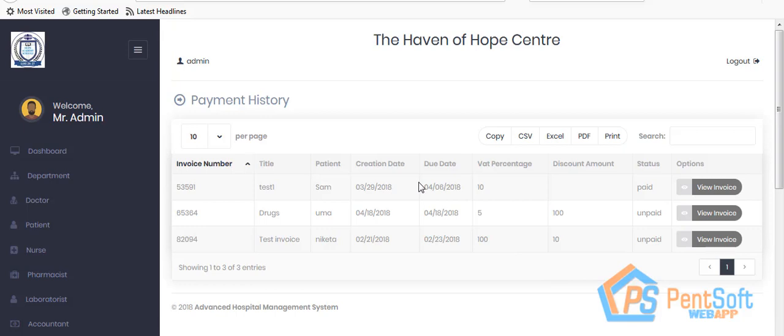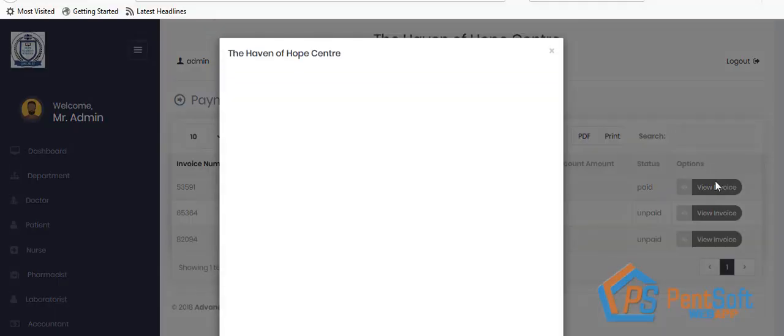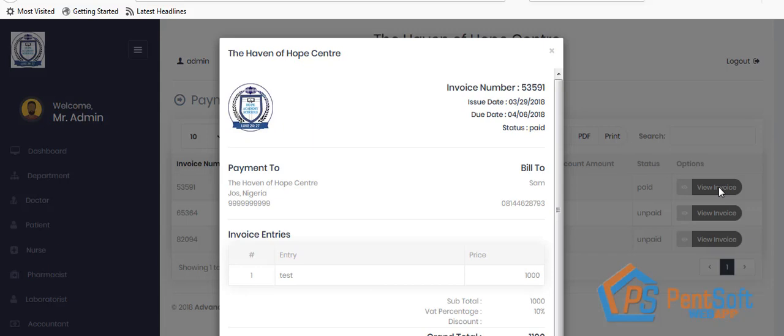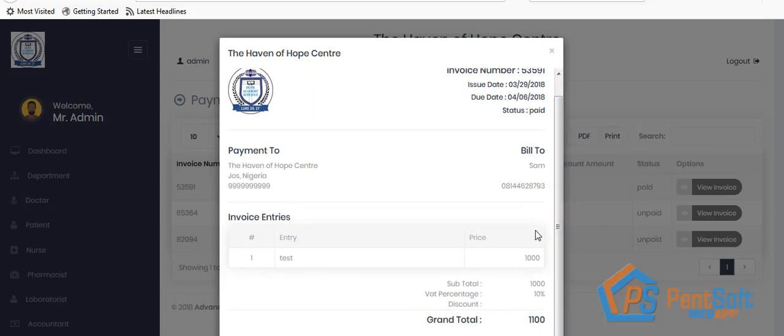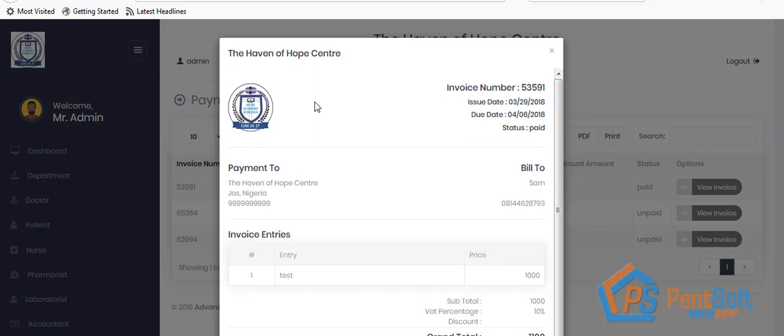So this is where I want to view payment history. Let's say, for example, I want to view this invoice. I click on view invoice, because this must have been entered from the accountant section. This is the invoice. This person paid 1,000, and this is just details.